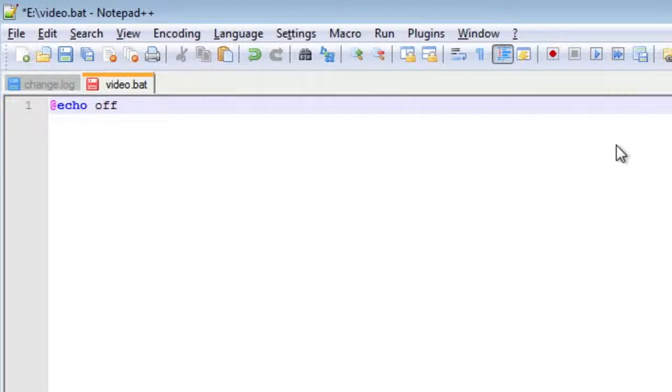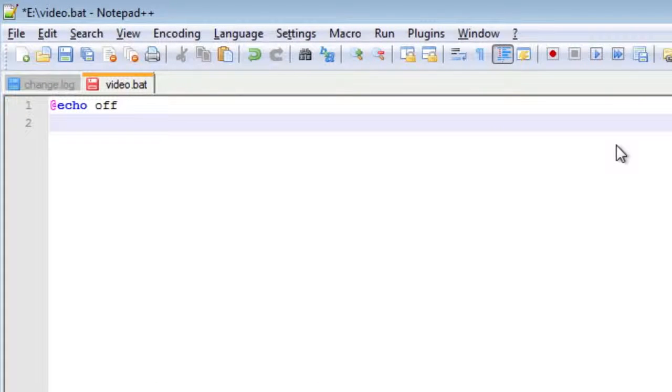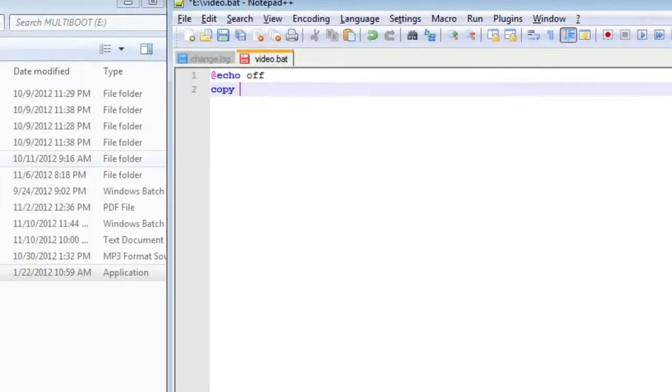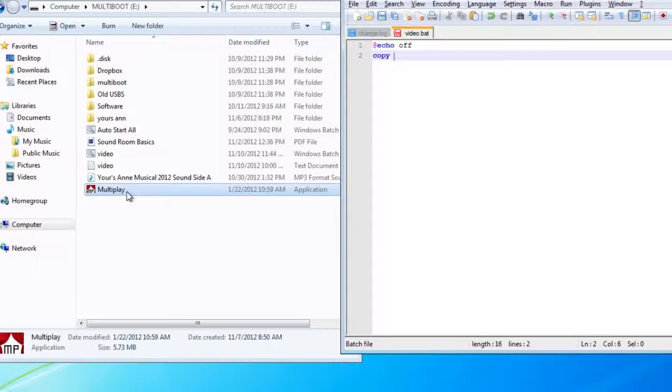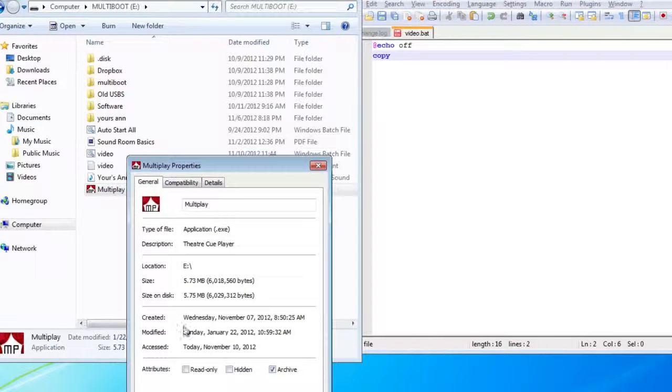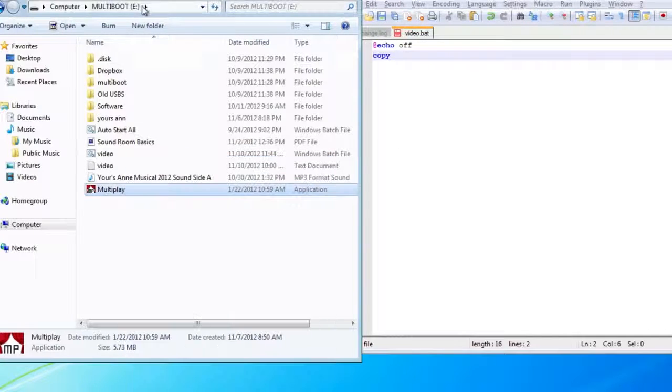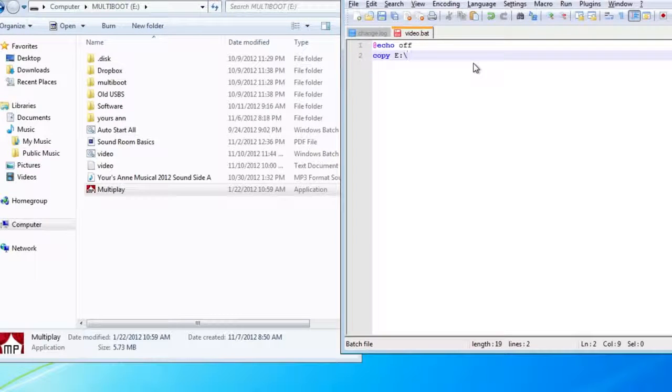So to start off, let's go with add echo off, and then let's use the copy command. The copy command works like this. We type in copy, we type in the source, and we type in the destination. The source is the file or folder that you want to copy. So let's right click on my program right here that I want to copy. Let's find the location here, which is under E. We can also go up here and find out it's under E, and it's called multiplay.exe, just like that.